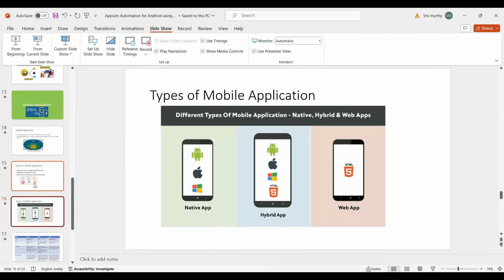Okay. So mobile application means if you open the mobile, there will be multiple applications like your web browser. In mobile you'll be searching the web browser like Chrome or Safari, Firefox, Internet Explorer. So those applications are called web apps. It's based on HTML, right? So those apps are called web apps.